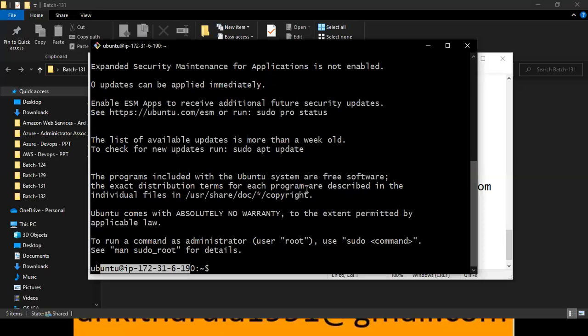So if anyone has any question regarding this connectivity, please let me know. Anyone have any question?